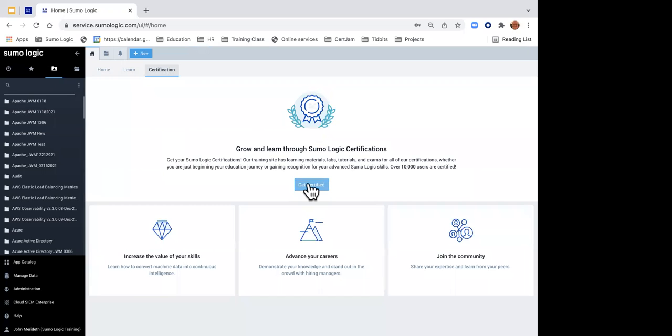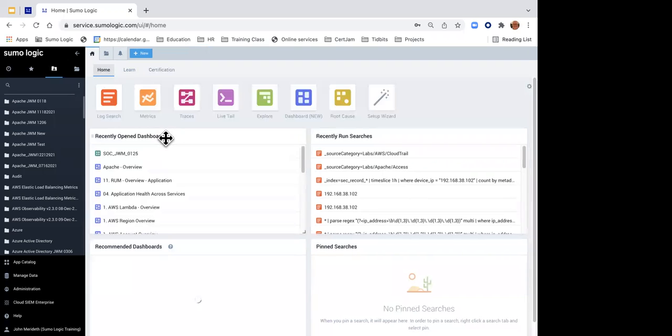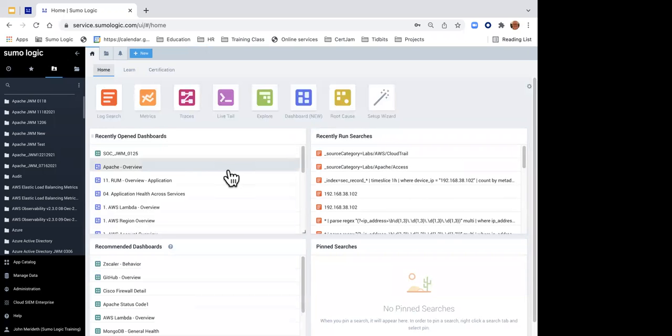When you click on get certified, it may do something like this and take you back to the home page. It's not taking you to the certification area. And it's actually not a bug, it's actually a feature. We at Sumo Logic will not move you from one environment to another without your permission, okay?